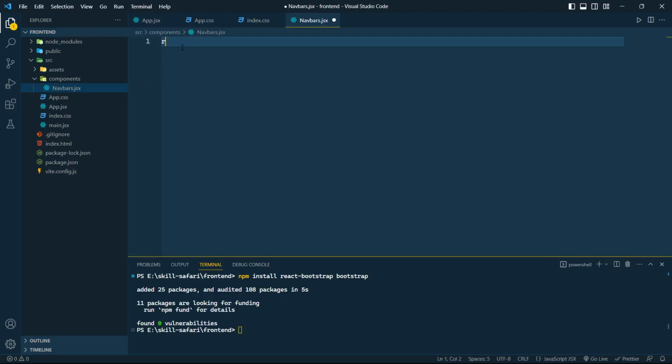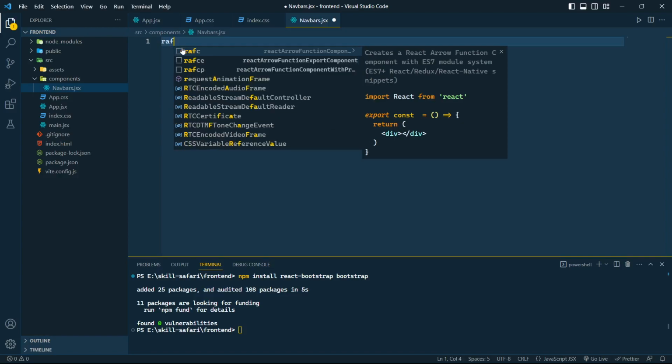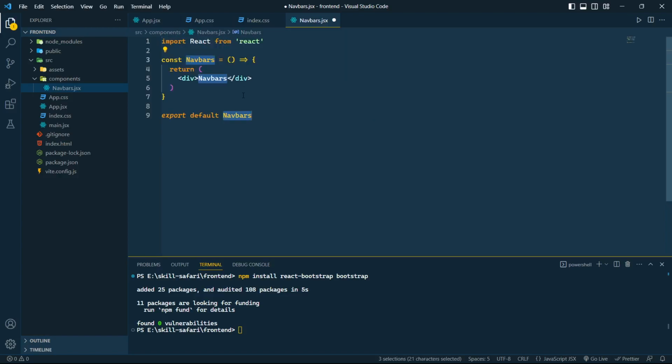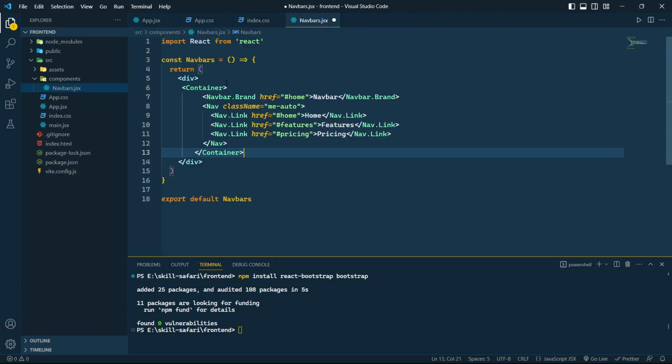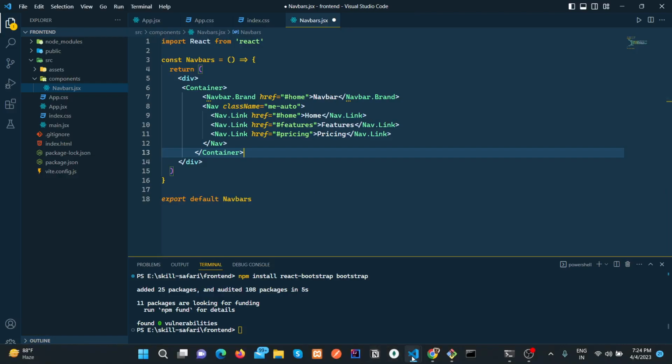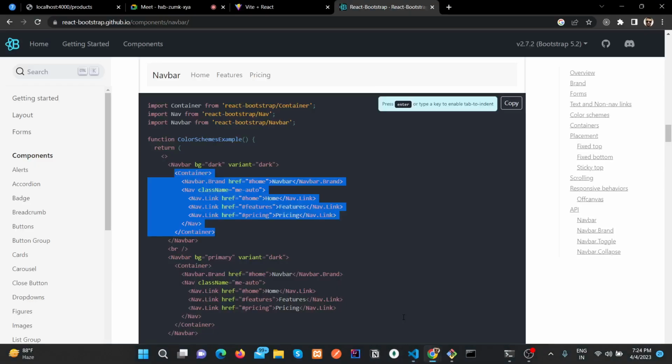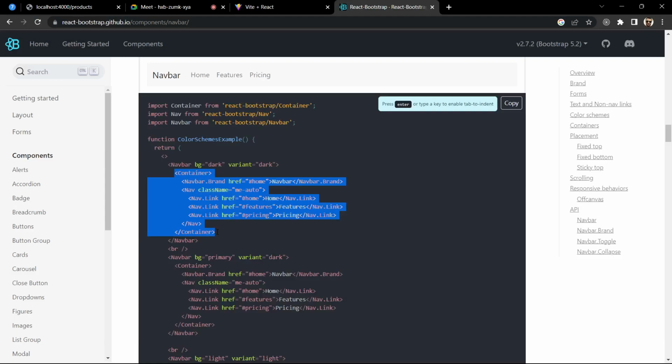So let's quickly make the component with the React arrow component, and let me paste this thing over here. I think I forgot to copy something. I need to copy this thing too, but I forgot. Let's just copy this one more time.